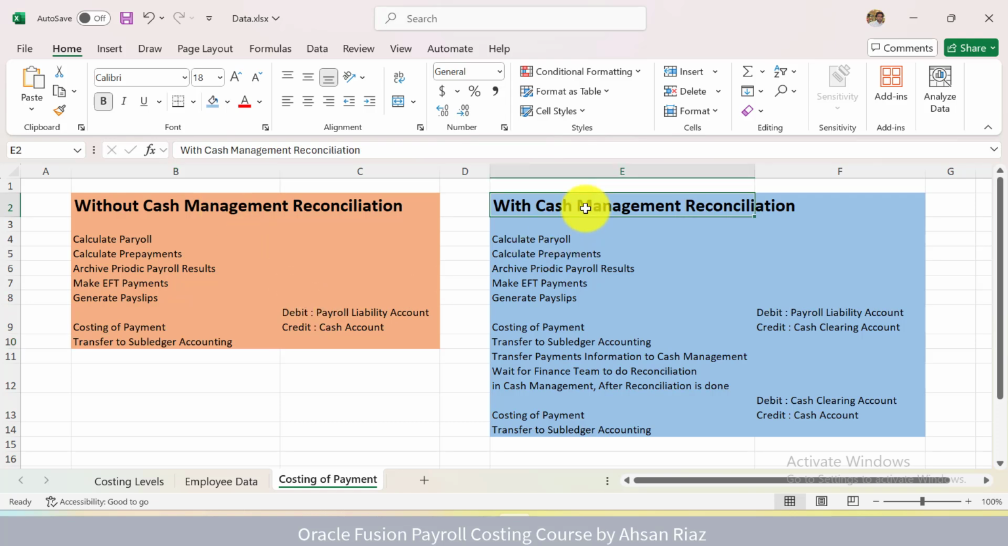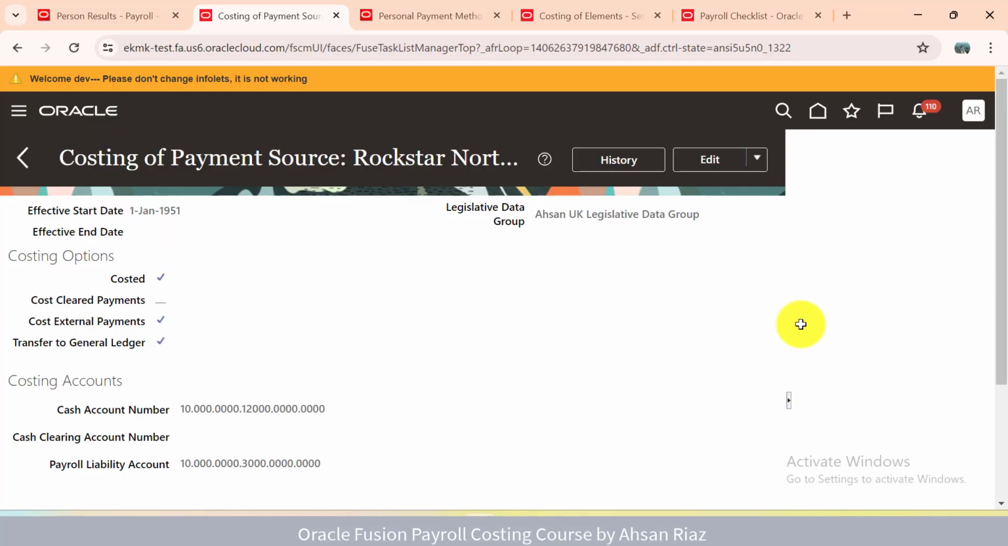But now we are moving with cash management. Okay, so here in this case we did costing of payment, debit payroll liability account, cash account, and when we'll run the transfer subledger accounting, it's a standard process, nothing required from our side. It will just transfer everything to the finance. Our job will be done. But everything is same here when we are doing cash management. But when we are doing costing of payment, you will notice it will debit the payroll liability account like it was debiting payroll liability account, but it is crediting the cash clearing account, not the cash actual account. So cash clearing account is an intermediate account that is used by finance team to do the reconciliation. So now we will see how we have to use this process.